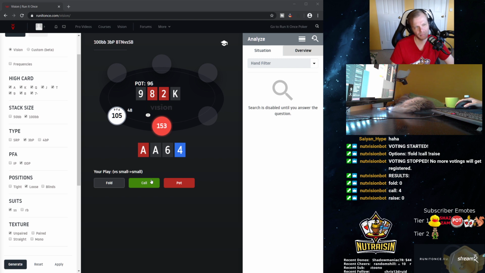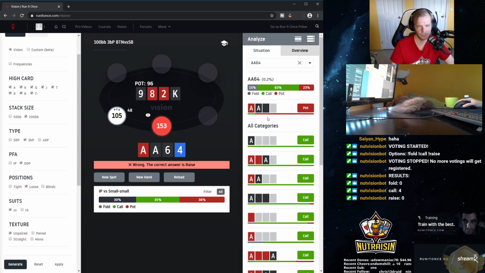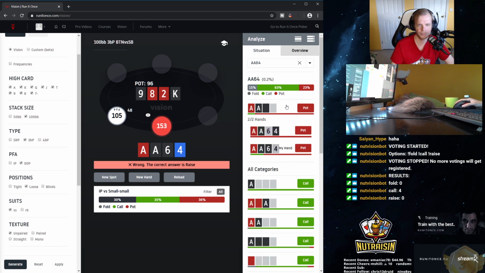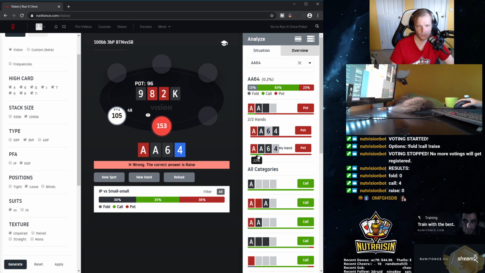Before I click the button, maybe I'm starting to like raise a little bit more. Yeah. Apparently the solver does too. For what it's worth, I clicked check as well though. So this one gets mostly raised.